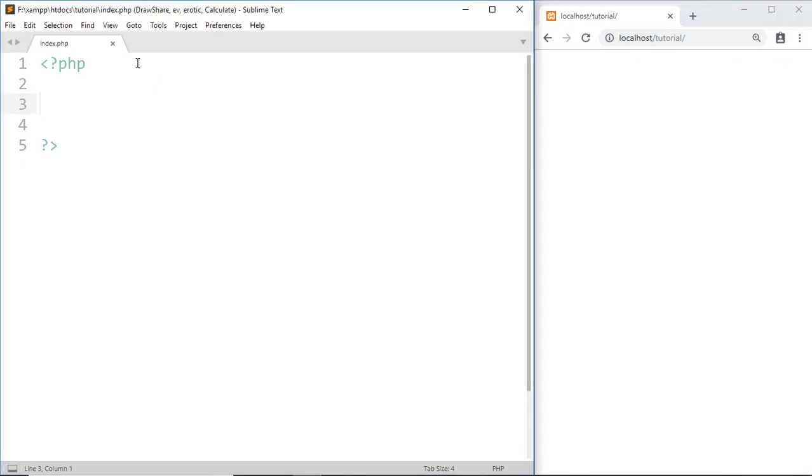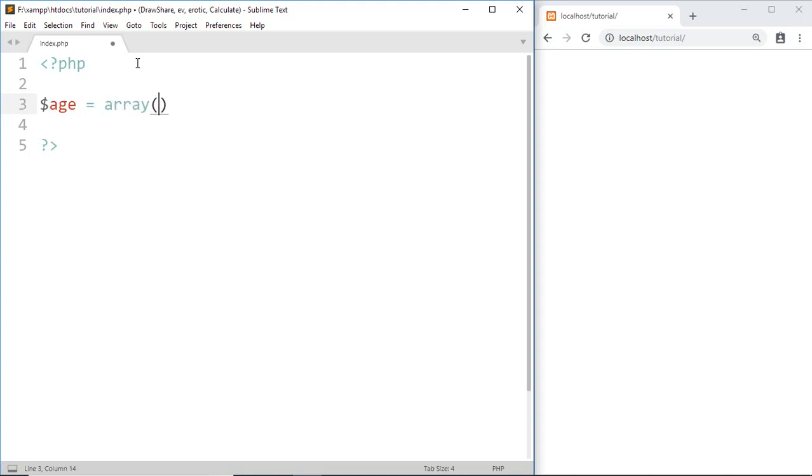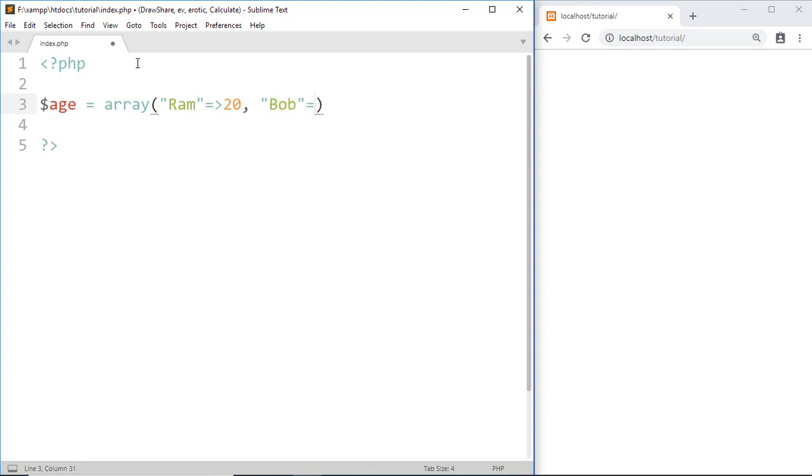And here I'm going to make an array for age. So write age. Here all these names, Ram, Bob, Noraj, are keys, and all the ages, 20, 26, 23, are values.